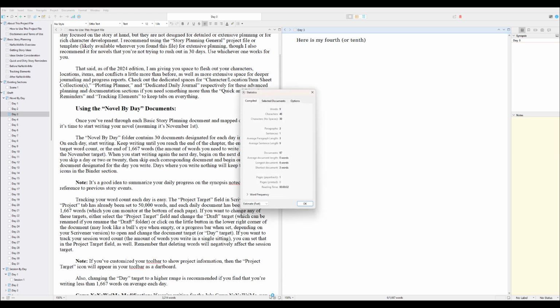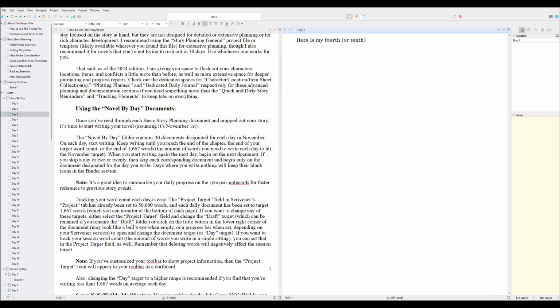So if you want to set a target, you do so through the target thing here. And again, you can track your progress for the day. And again, all the videos will show you how to do all that. I have a default for the 1,667 words per day because that comes out to 50,000 for the month if you're doing this in November. But you can customize that to however you want. But obviously, I don't want to put anything on day 3 since day 3 isn't started yet.